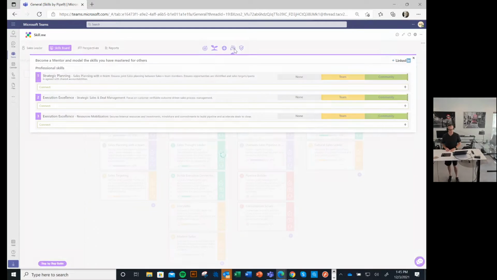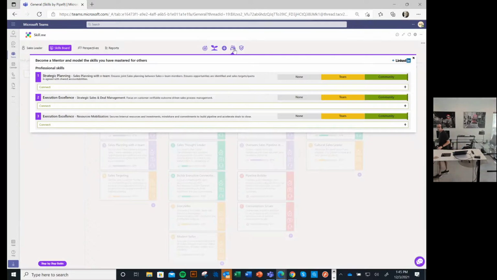Mentors. When I click on mentors here, a little dialog box pops up. And what I'm seeing here are those skills that I have mastered. The skills that I have mastered. And there's three in this example: strategic planning, execution excellence, and a couple of skills associated with execution excellence.